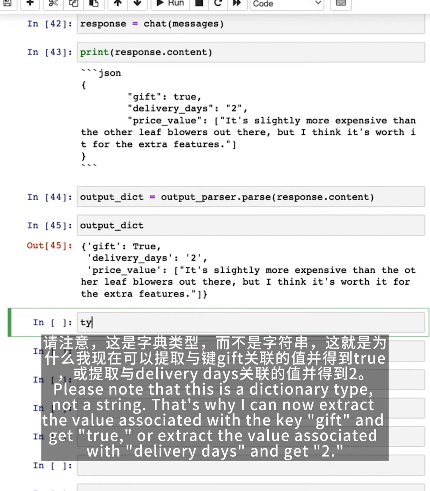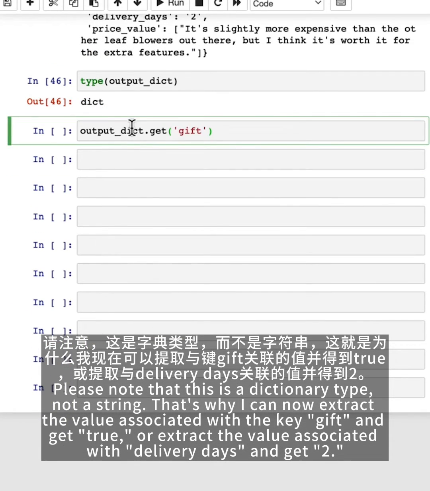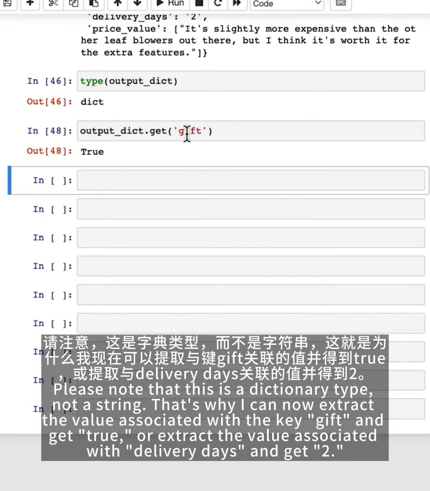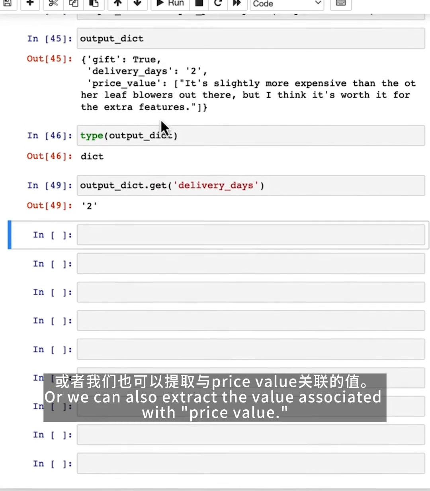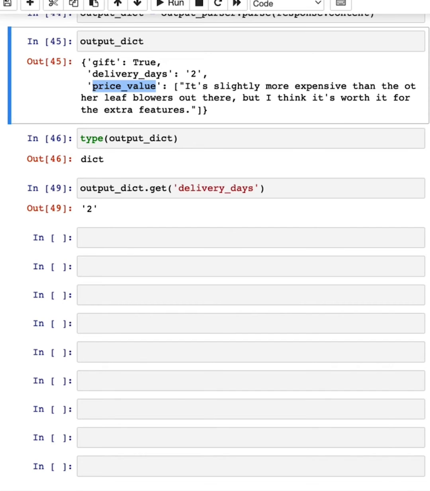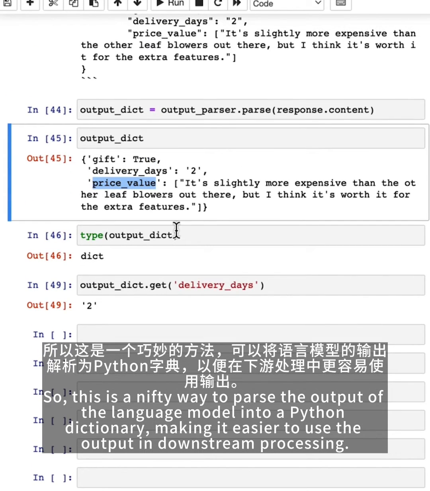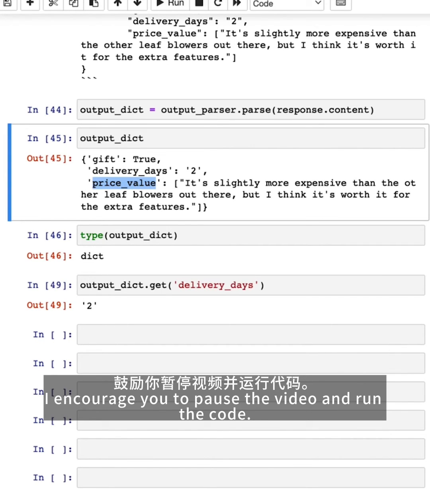And notice that this is of type dictionary, not a string, which is why I can now extract the value associated with the key gift and get true, or the value associated with delivery days and get two, or you can also extract the value associated with price value. So this is a nifty way to take your LLM output and parse it into a Python dictionary to make the output easier to use in downstream processing. I encourage you to pause the video and run the code.